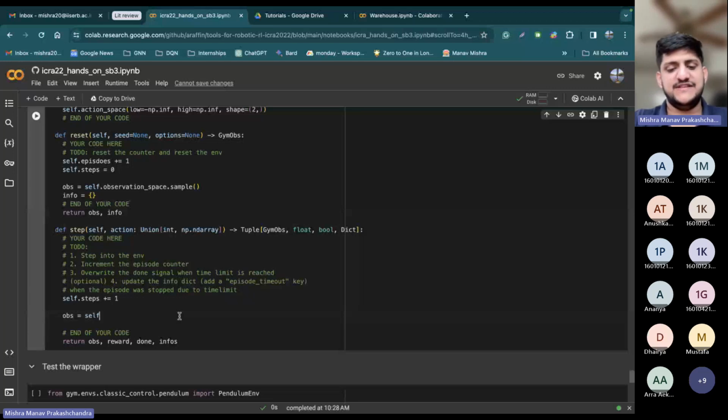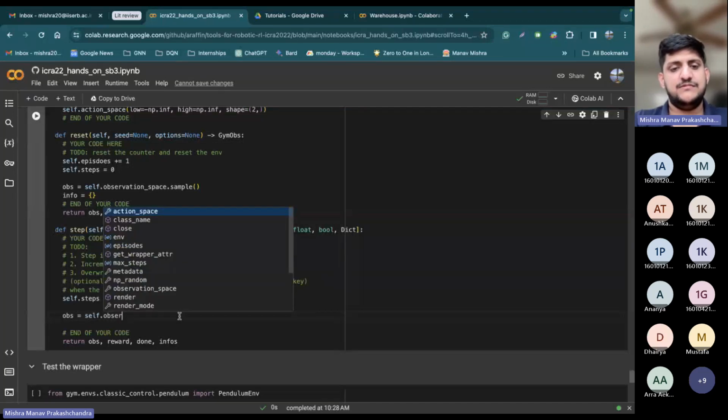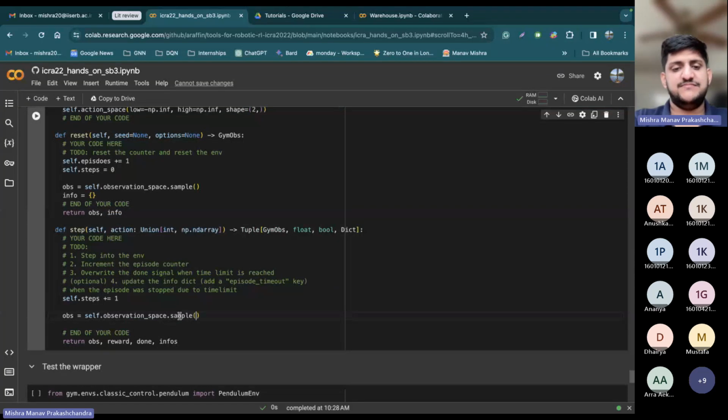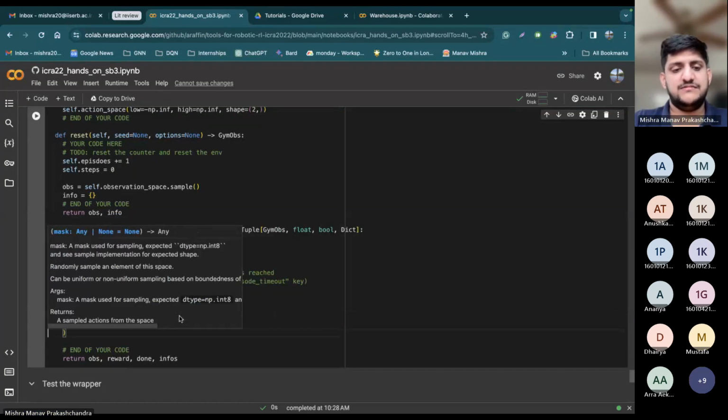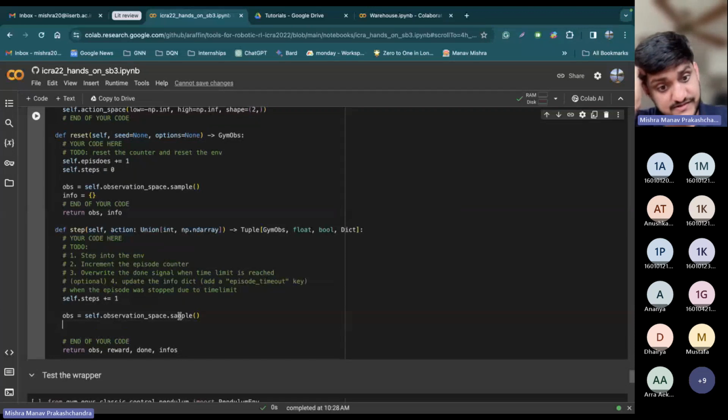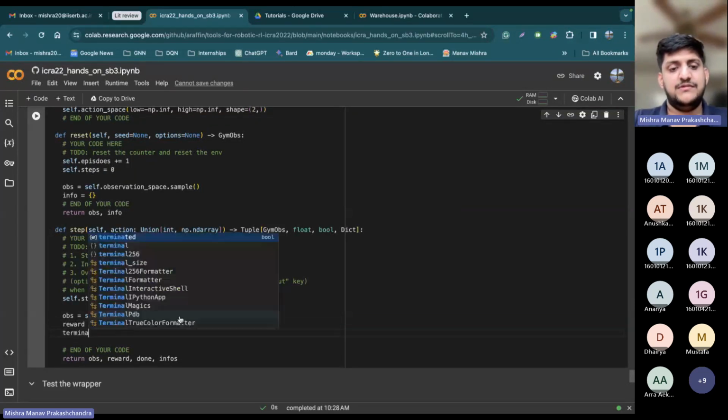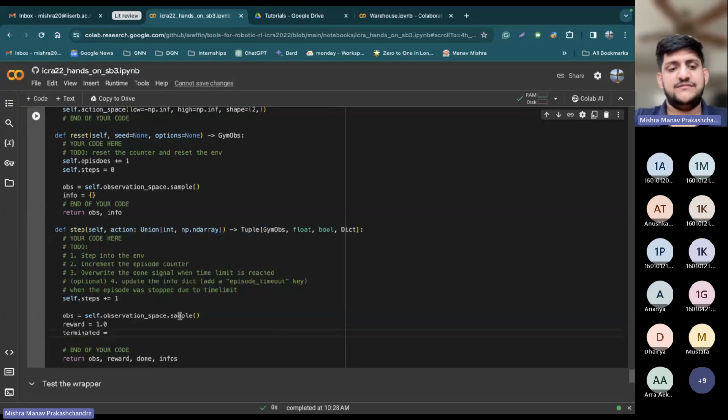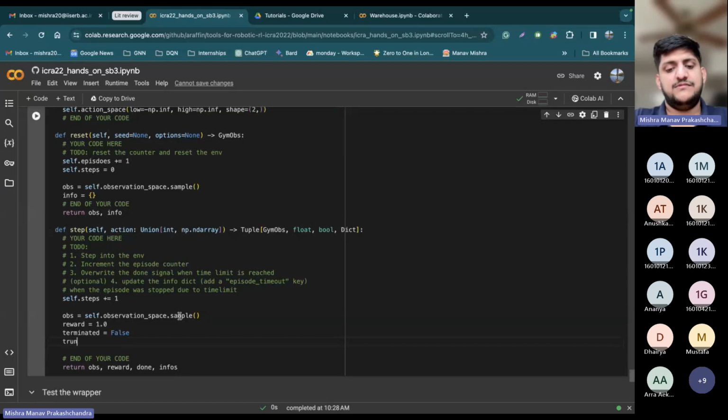Let's say I do self.observation_space.sample. Then what else? My reward is, let's say, 1.0. Terminated is false. Truncated is false.